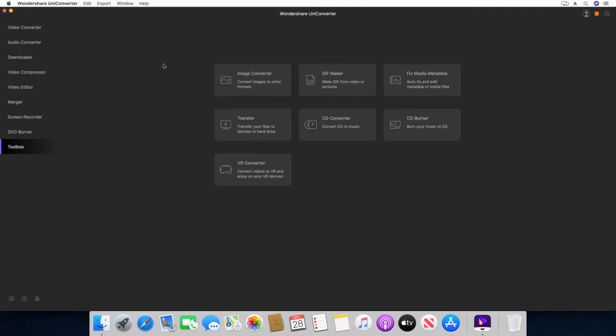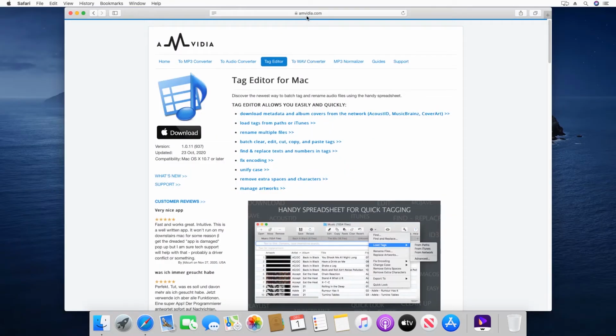A few other efficient ID3 tag editors for Mac are Omvidia. This can be downloaded by going to its official website and then clicking this download button. Omvidia offers an MS Excel-like interface and supports batch editing of ID3 tags of your media files.